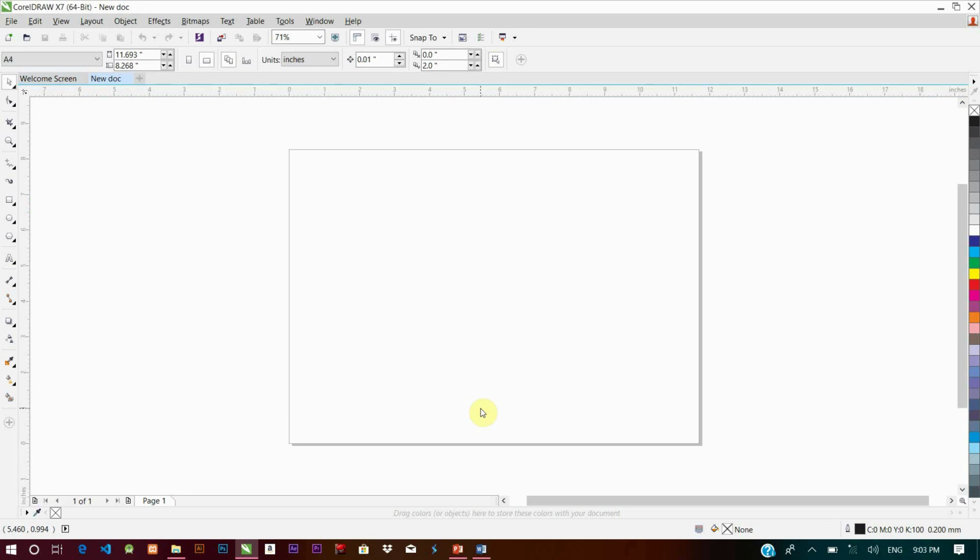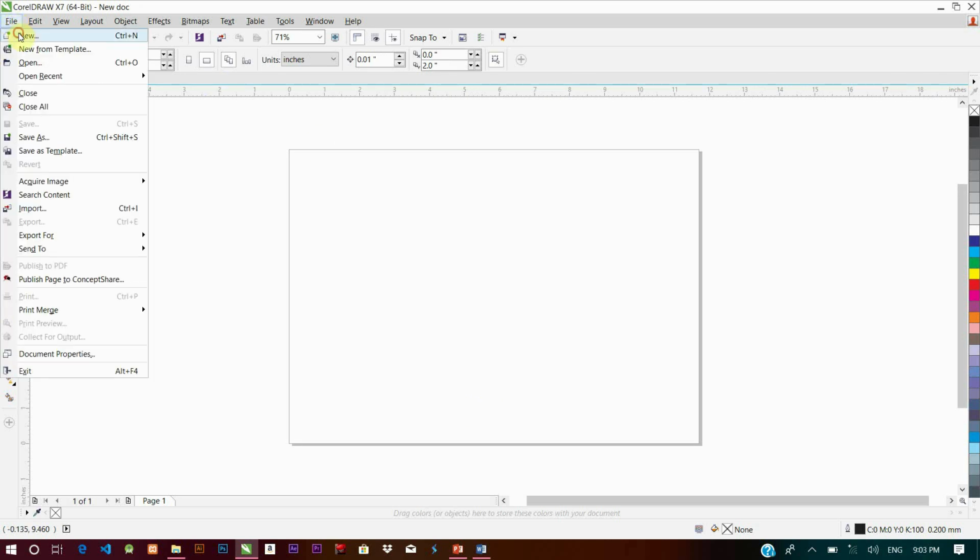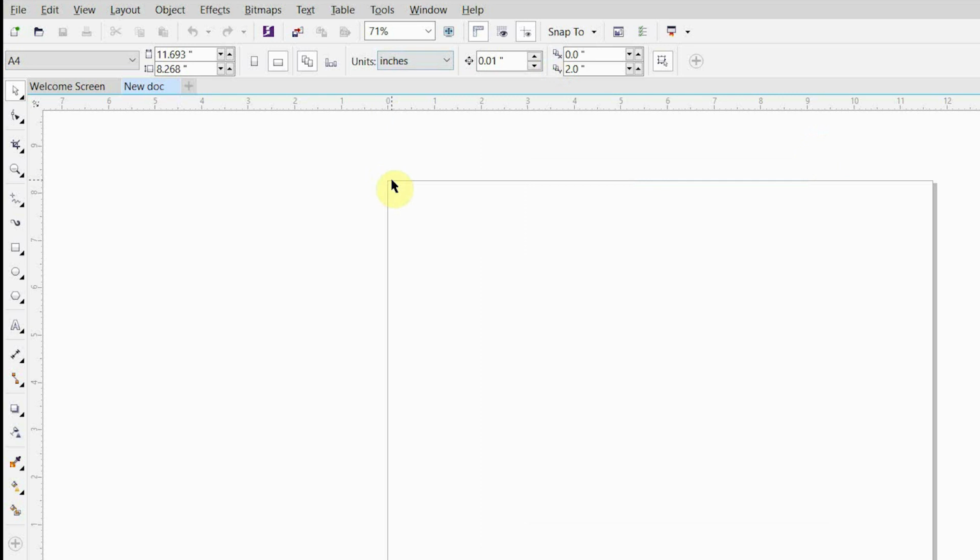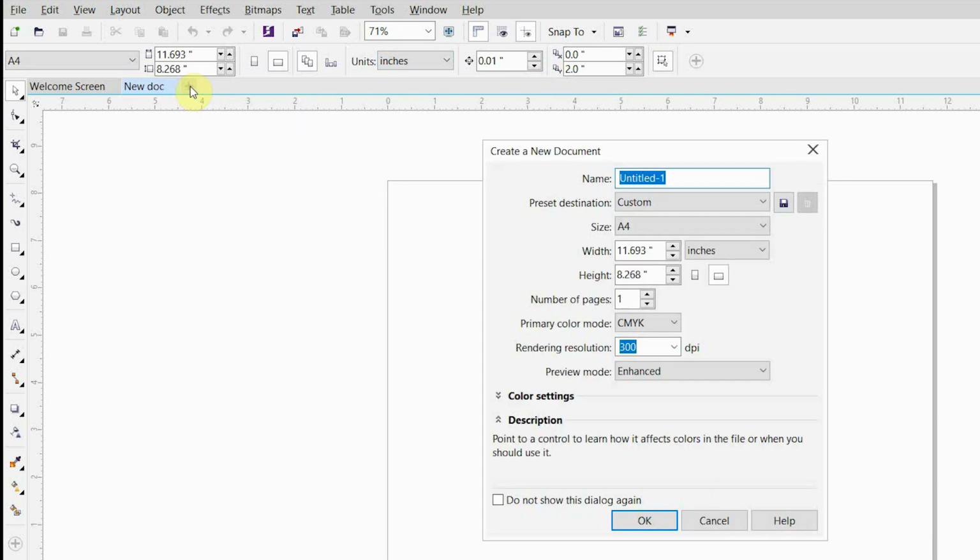There are other ways you can create new documents, other simpler ways. Another way you can create a new document is by coming over here and clicking on File, New. You can also create a new document by coming over to this plus icon over here and then clicking on it. Yeah, we've still done the same thing.